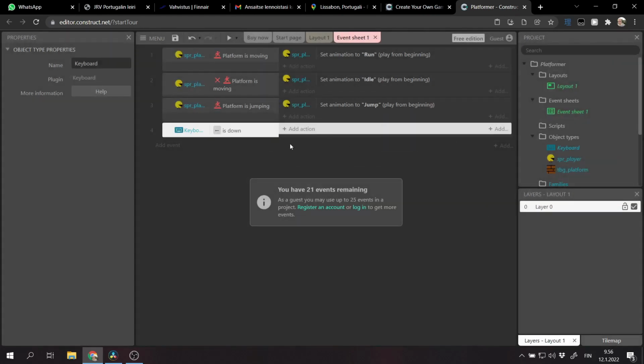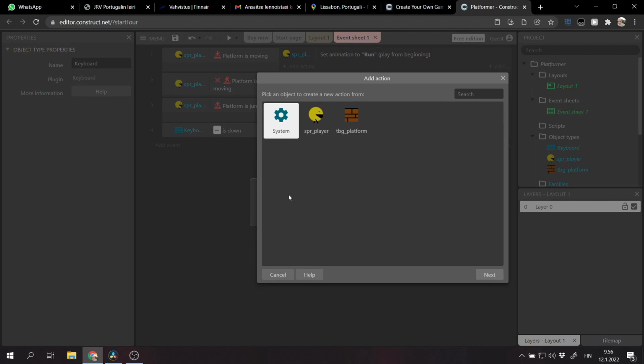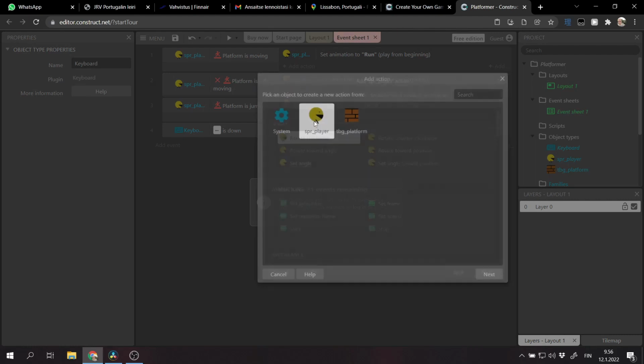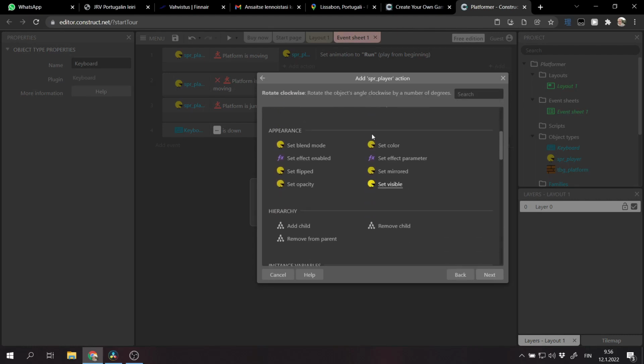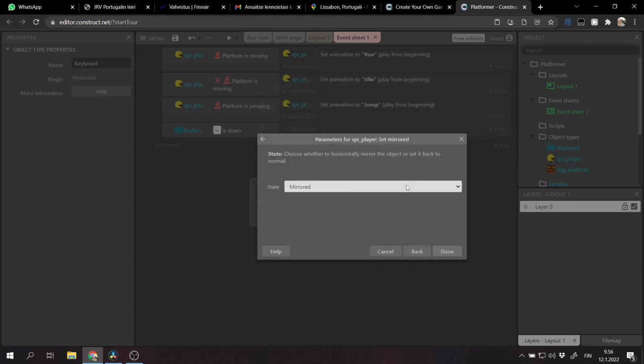Now we are reading if we press left arrow button, and next we define what will happen when it is pressed. We want to mirror our player when we move to the left, and gladly there is an action called set mirrored. So now we need to choose if we want it to be mirrored or not mirrored. Well, of course, in this case we want to be mirrored, as we are checking if we move to the left.